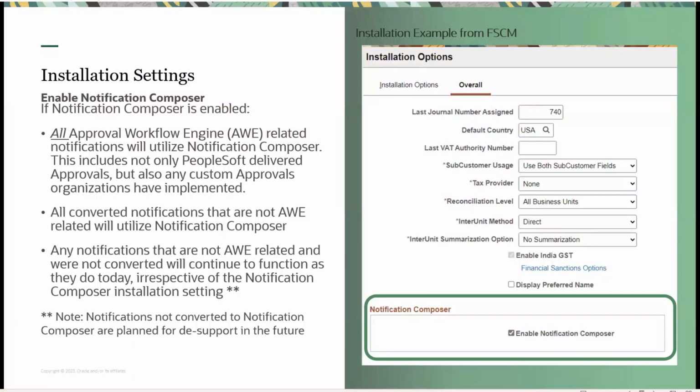What that means by converted is that over the last several years, the applications have been going through and looking at all their notifications, whether it's a trigger business event, whether it's a direct email that we're calling MCF to send, like an email notification, workflow notifications, things like that. All of these things we converted or made Notification Composer ready for this particular framework. So everything converted that's not AWE related will use Notification Composer as well.